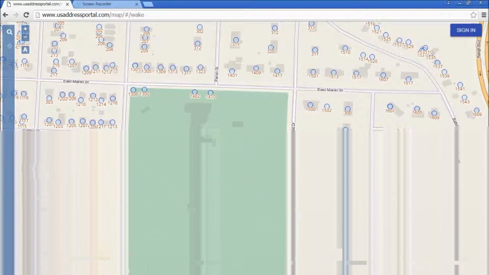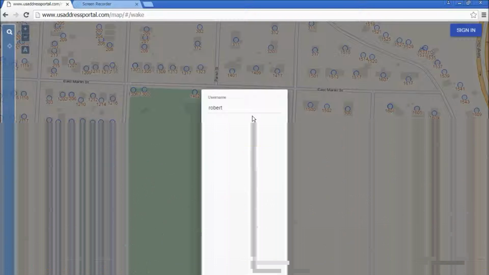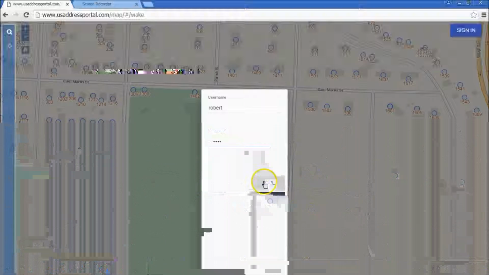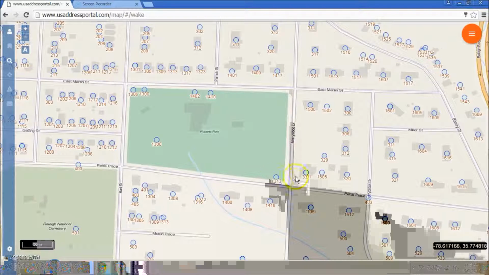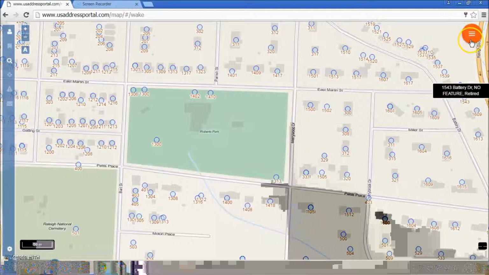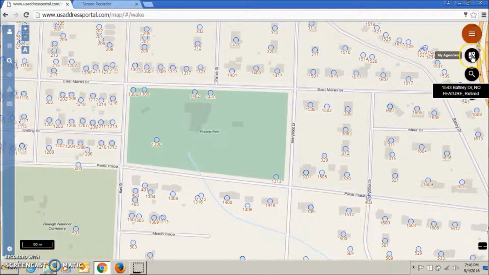So the first thing I need to do as an editor is I need to sign in. Provide the credentials that were provided to you by your administrator. Once you're signed in, you'll get another set of tools. You'll notice basically the ability to look at the agencies that you're allowed to edit within. You can do a search, and underneath you can log out of the system as well. We suggest you log out and also suggest you don't save your passwords.